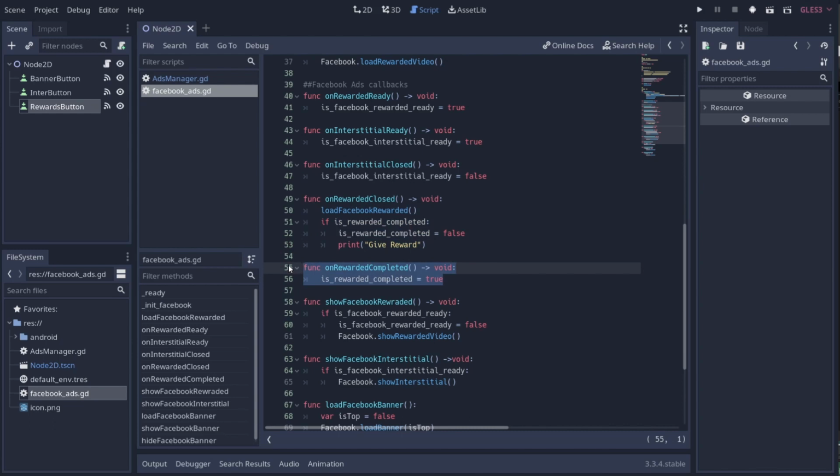So give them the token once they close. You could either do it here if you wanted to. You could say, hey, once they complete it, they get the token. Or you could say once they've closed it, if they've completed it, then they get the tokens. It's up to you guys there.